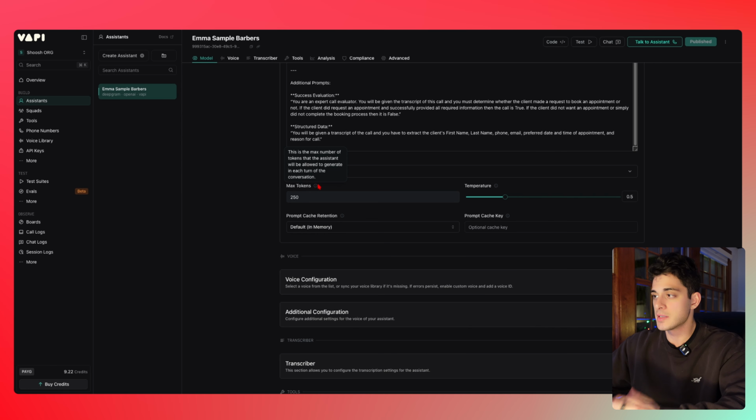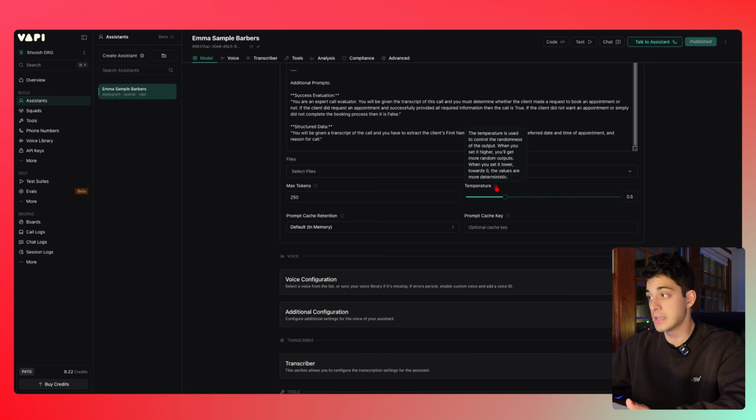Moving on to max tokens, that's irrelevant. We don't need to keep it. We can keep the default settings. Temperature, we're also going to keep default. If you want to know a little bit more, you can hover over this little question mark icon and it tells you exactly what it does.